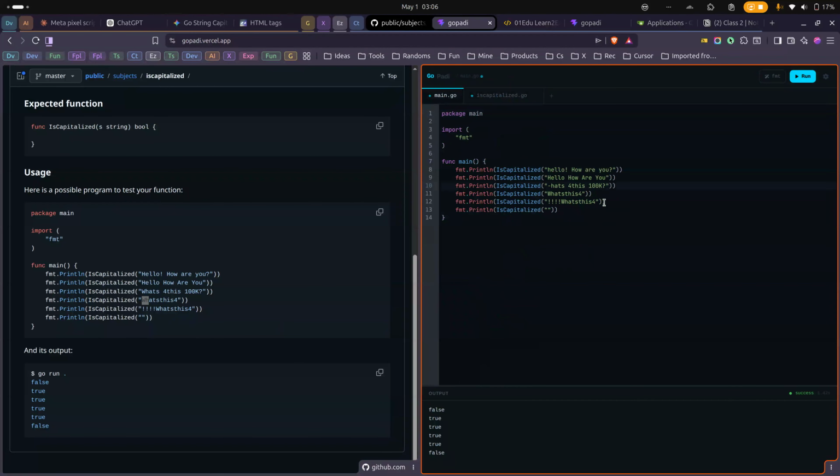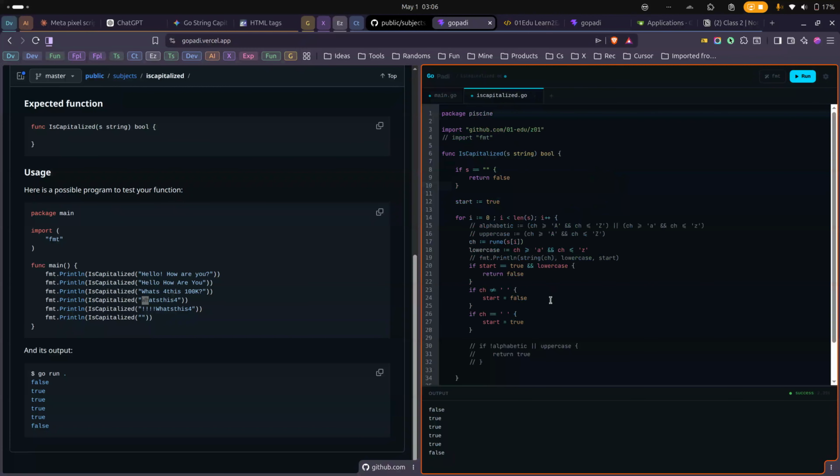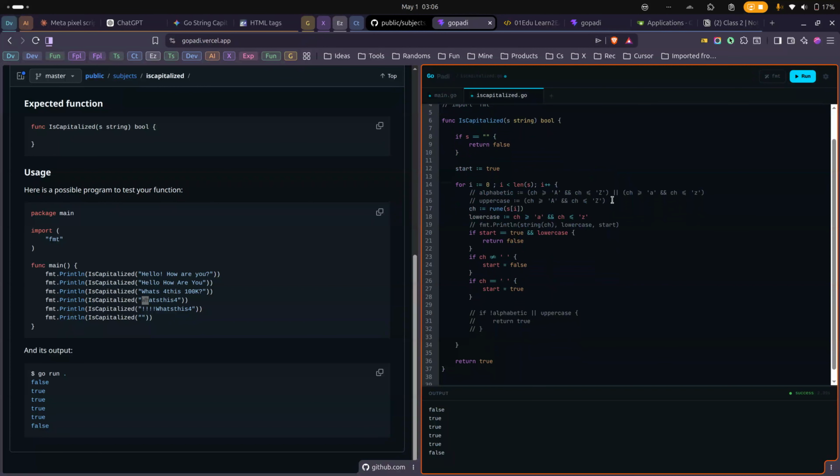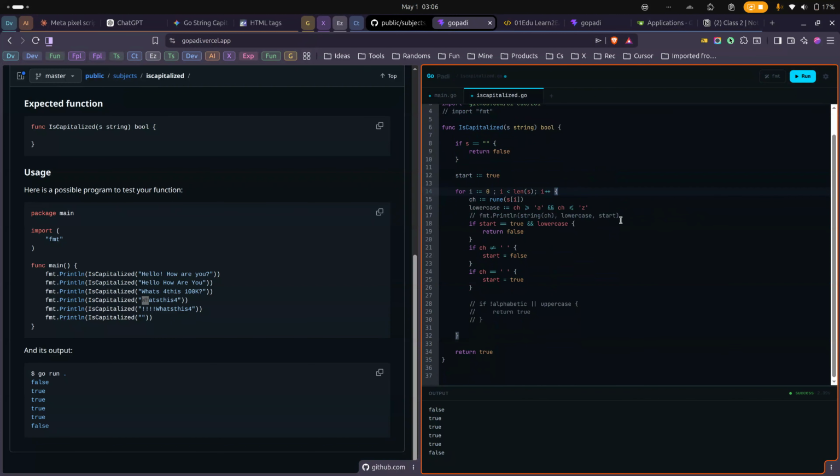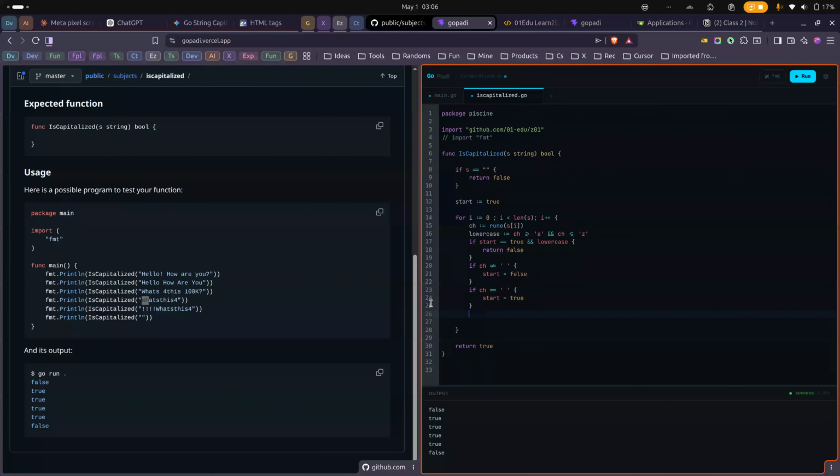What if we give multiple spaces? Does it correctly identify? Yeah, it still works. So I think this is the correct answer. I don't know about this. I don't know what I did for. So that's a small bug.